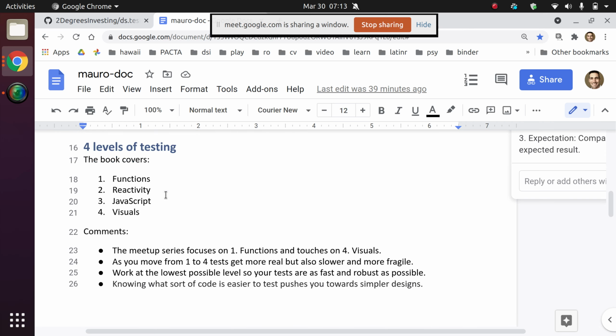The book. Now we go back to talking a bit more generally about tests, and in this particular case, I'm talking about what you will find in that book, Mastering Shiny, in the chapter on testing. The book covers 4 levels of testing, but in this series of meetups, we're going to be focusing on level 1 and level 4 a little bit. Because the book is about Shiny, and Shiny is an R package for building interactive applications, the book covers testing at all 4 levels.